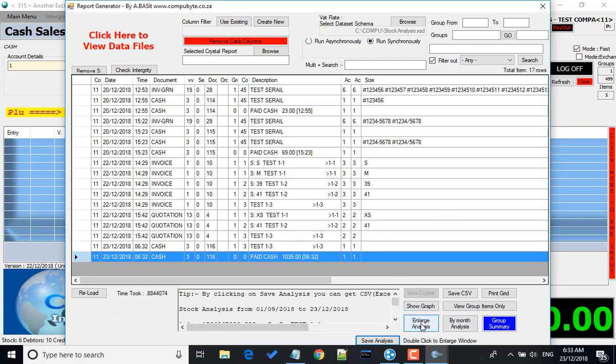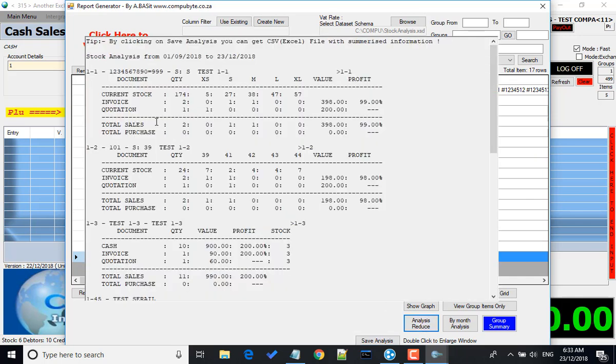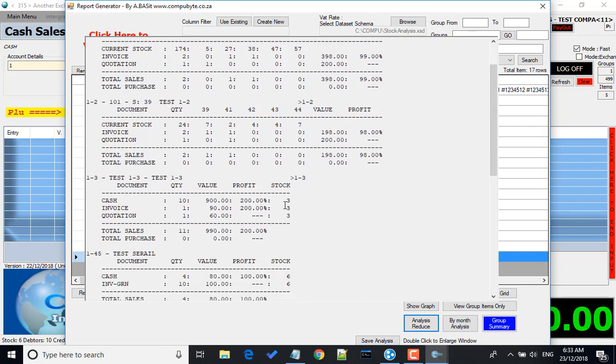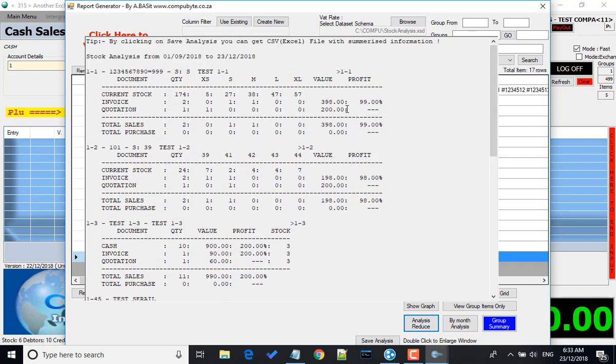If we enlarge the analysis, we can see the item test 1 minus 1, we have extra small 5, small 27, etc. And then test 1 minus 3, we've got 3 in stock. This one we've got 174 in stock.